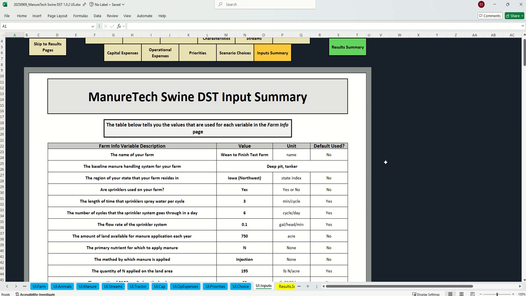That concludes the tutorial on going through the user input pages for the ManureTech Swine DST, and you can refer to subsequent videos to learn about how to view the results pages.